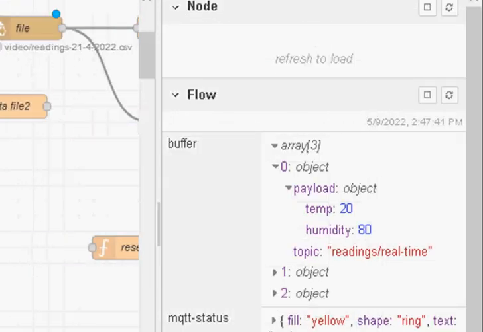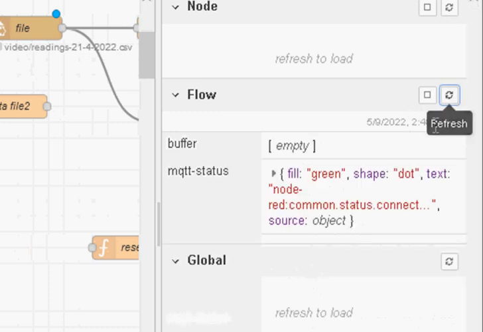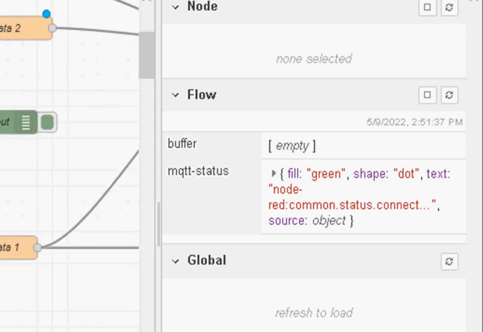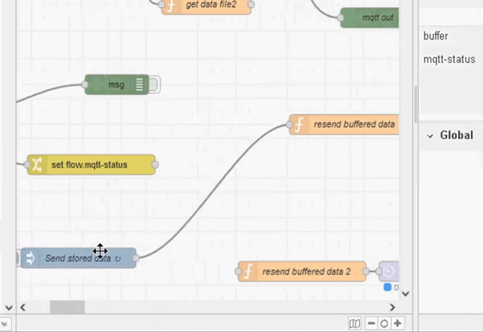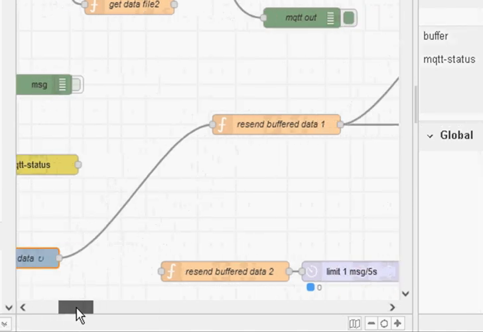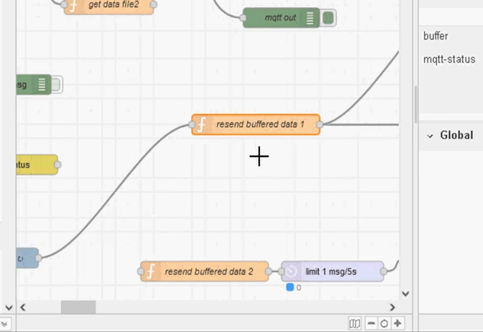Now it's connected, and if I send the stored data and refresh this here, you can see the buffer is now empty. Now I just want to point out, because I actually did make a mistake, but it did work anyway, that this send stored data should be connected to the resend buffer data 1 function.